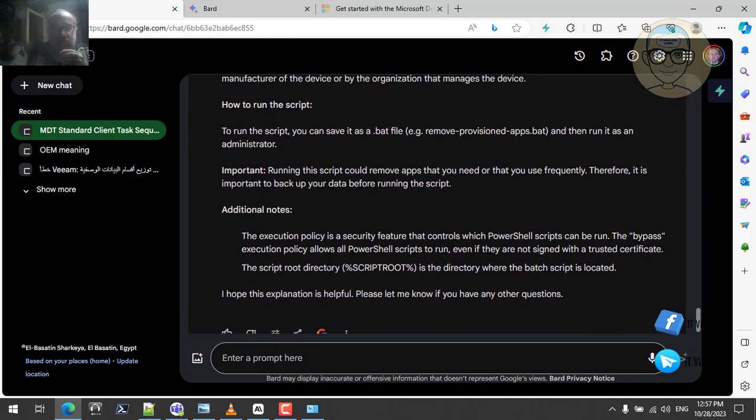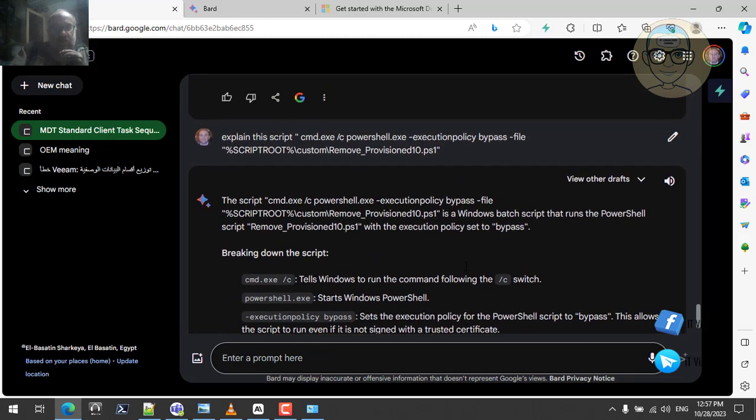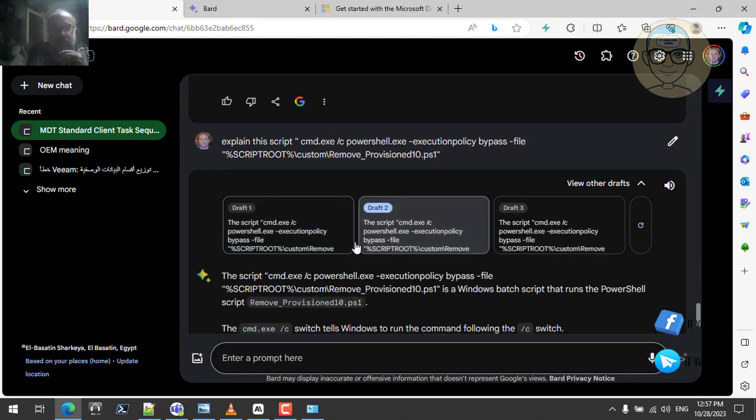Okay, additional notes. The execution policy is a security feature that controls which PowerShell scripts can be run. Bypass execution policy allows all scripts to run even if they are not signed with a trusted certificate. Otherwise, only scripts signed with trusted known organizations will be executed. And this is where the directory of the batch file is located. Okay, a good answer. But let's see the other answers, because he can give us 3 answers.